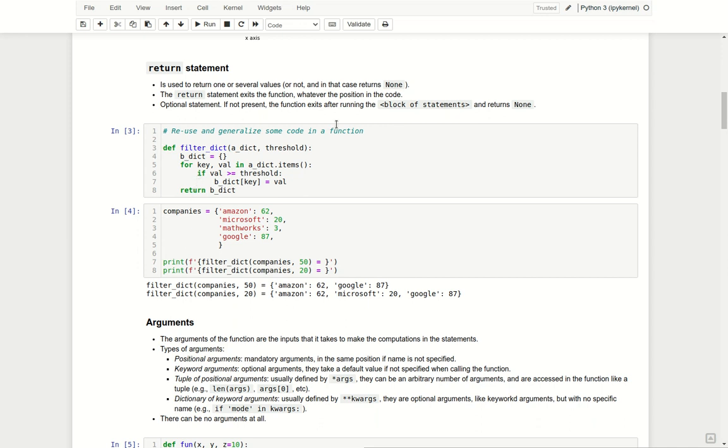So, what I'm going to do is generalize some code that I wrote before in some other chapter. I'm going to define a function which is called filterDict, and the arguments are going to be a dictionary and a threshold, okay. In this case, I haven't written any documentation, so I have to explain it to you.